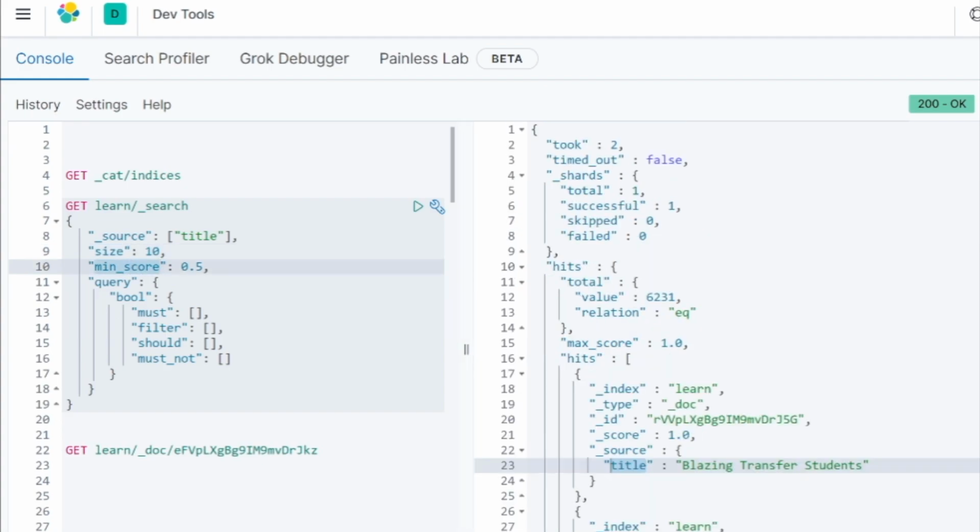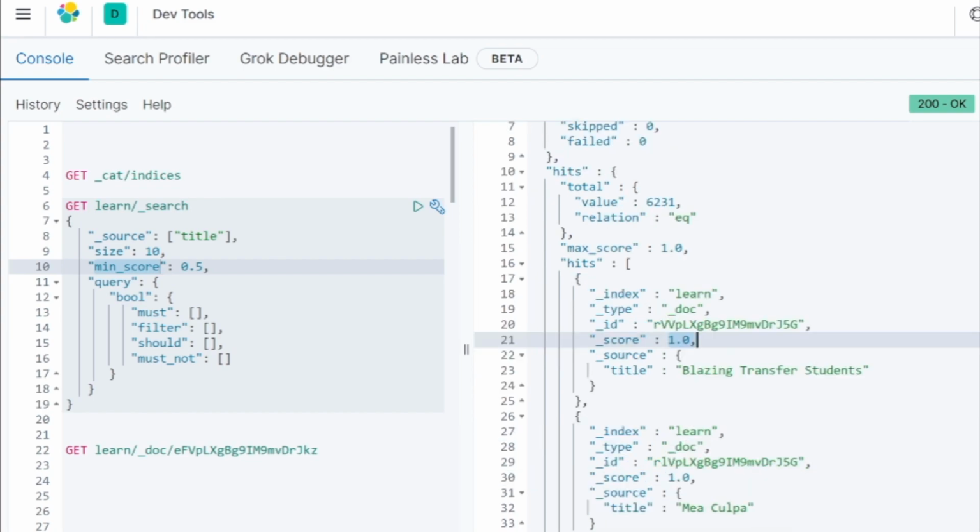Min score is basically, as you can see, whenever you write any queries, Elasticsearch gives a score by default. Let's understand that a little bit. Here you can see these are scores. What we are saying is, hey, filter out the documents that have a score less than 0.5. I don't need all of that. So just filtering out.